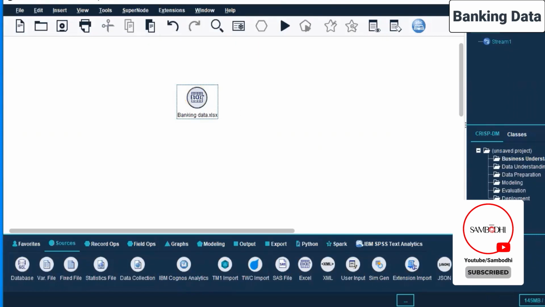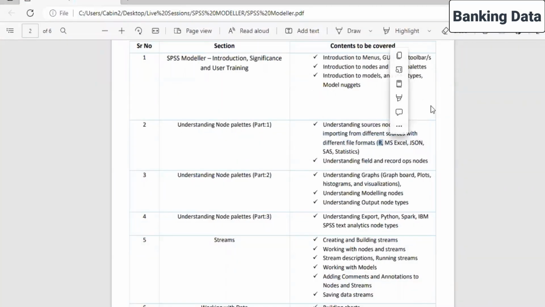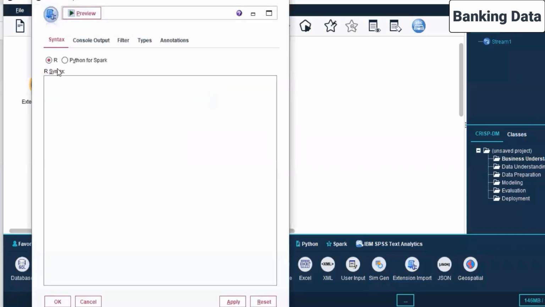So after this, what next? Yes, we have attempted to import it. We have not imported from the R format, right? Fine, let us see if we have any R files. Well, out here, no, we don't have any extension import. What do we have? Let's double click on that and see. Aha, we have an R syntax.